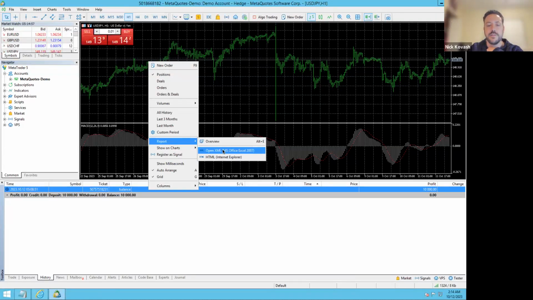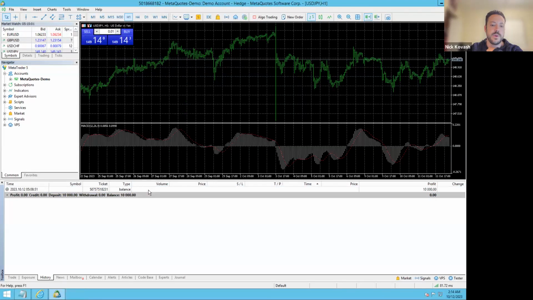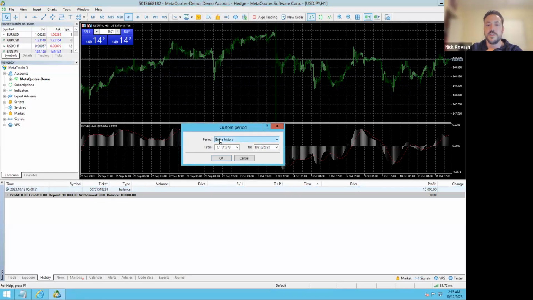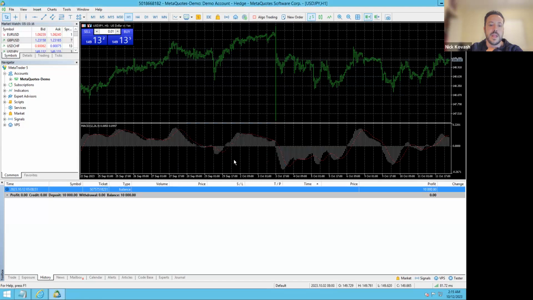Usually I do to Microsoft Office. And it will export whatever period of time you already have. So you want to set that appropriately. Right now it's set to the entire history of this trading account, which is nothing at the moment. But you can pick today, 3 days, a custom period. And then that actually gives you more information.